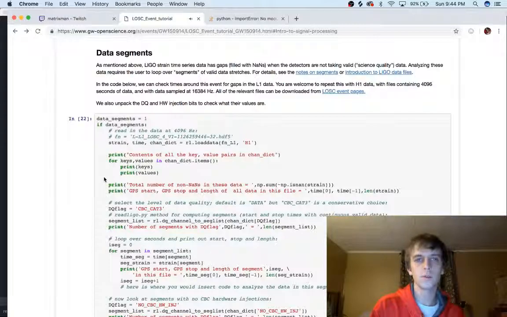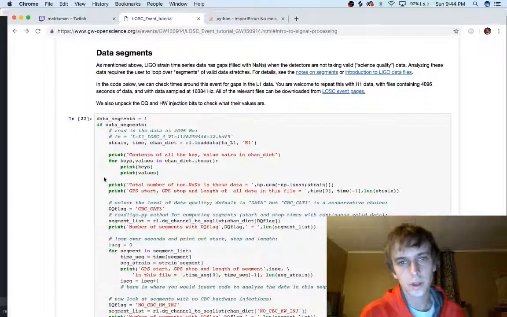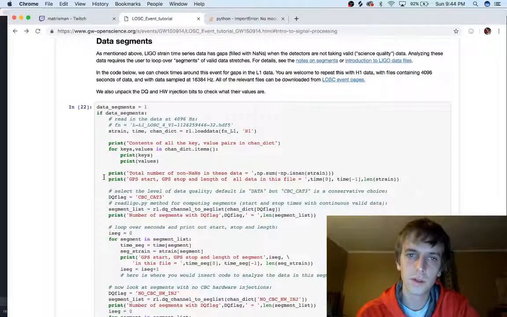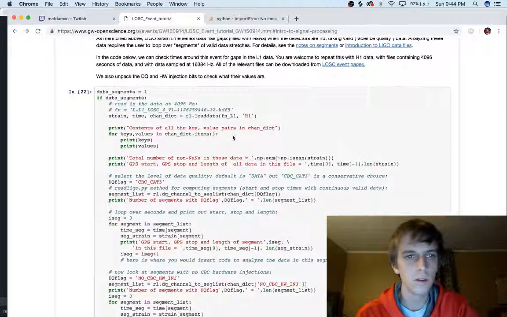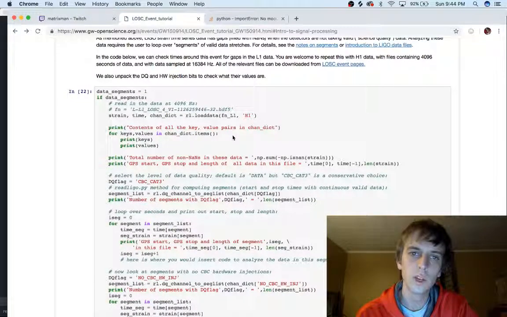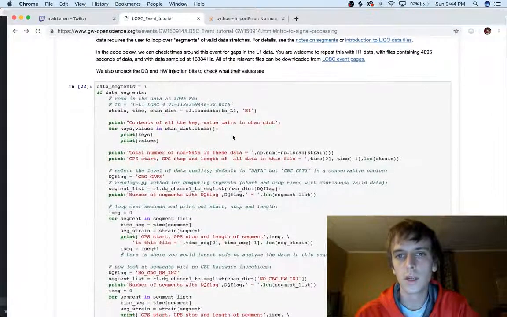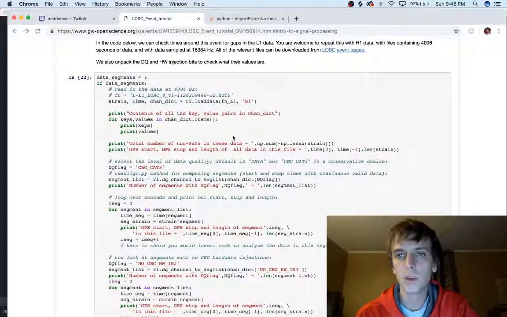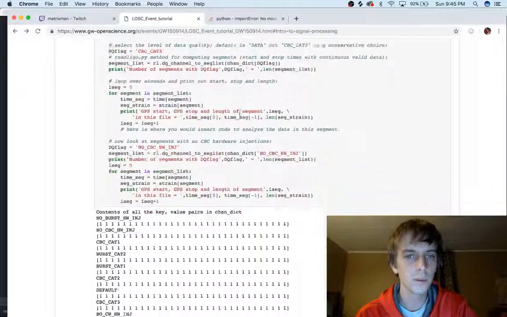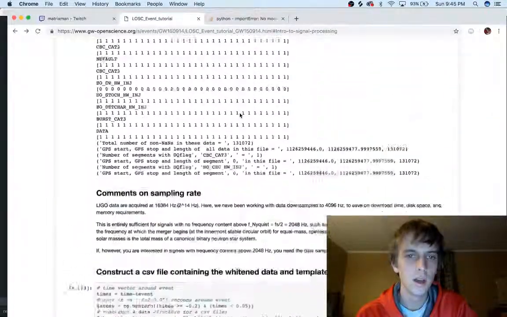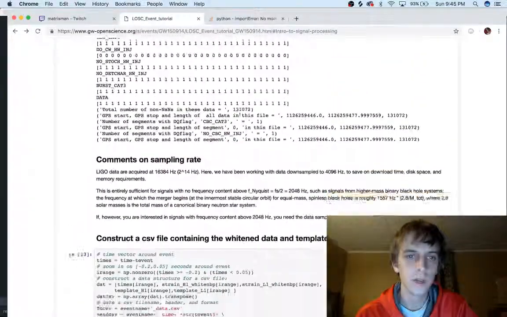Data segments as required above. LIGO strain time series data has gaps filled with NaNs when the detectors are not taking valid science quality data. Analyzing these data requires looping over the segments, checking the quality of the data again. In the code below, we check for gaps in L1 data. You're welcome to repeat this with the H1 data file, which consists of 4,096 seconds of data. We also unpack injection. Yep, we got everything here.